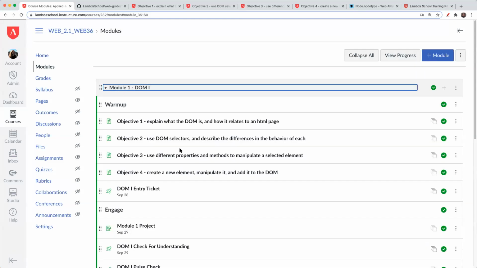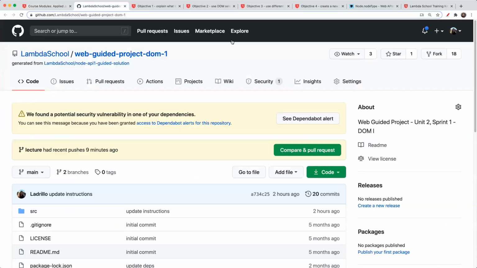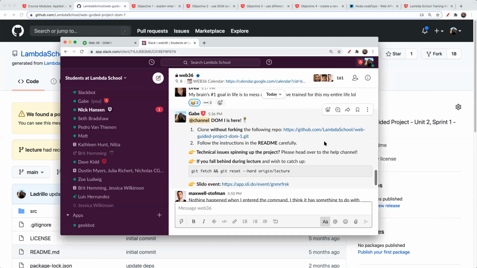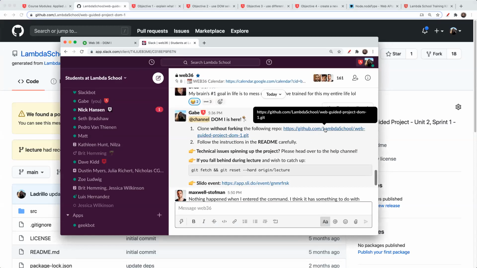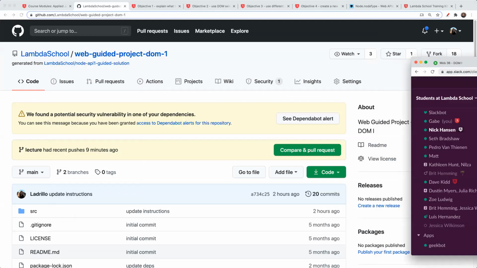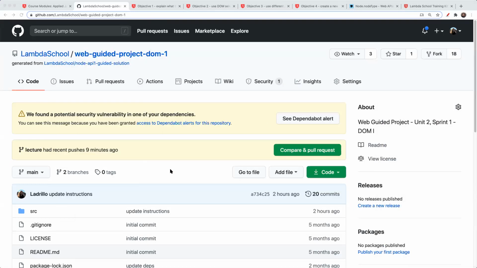All right, so we have 4 objectives today. And this is the repo we will be using for guided project. Now, as per instructions dropped in Slack, we need to clone this project without forking and then follow the instructions in the README carefully. So I'll just go ahead and do just that.